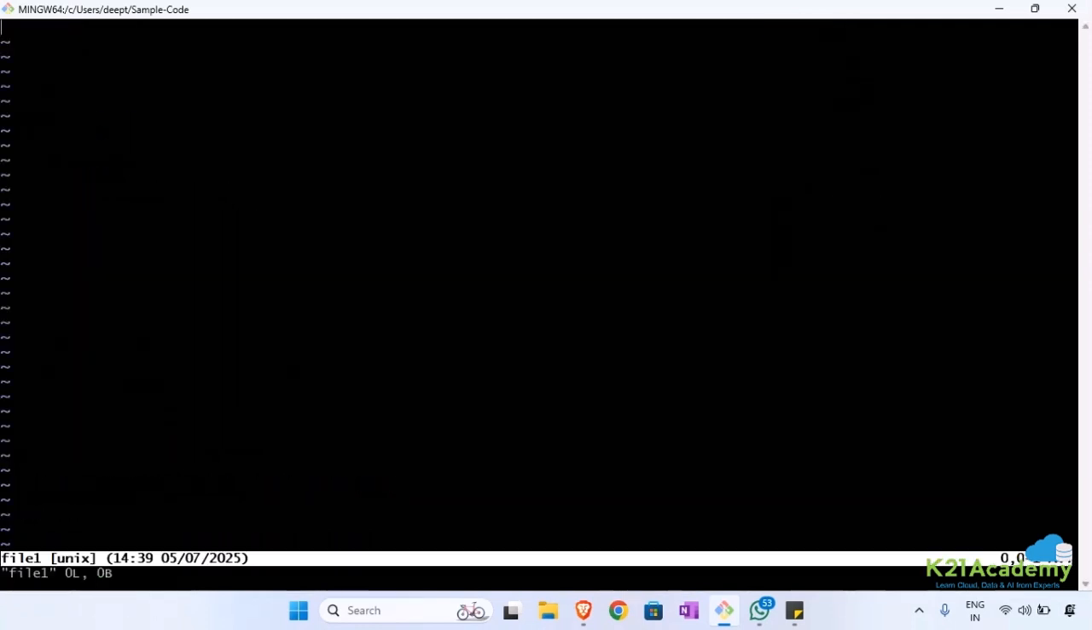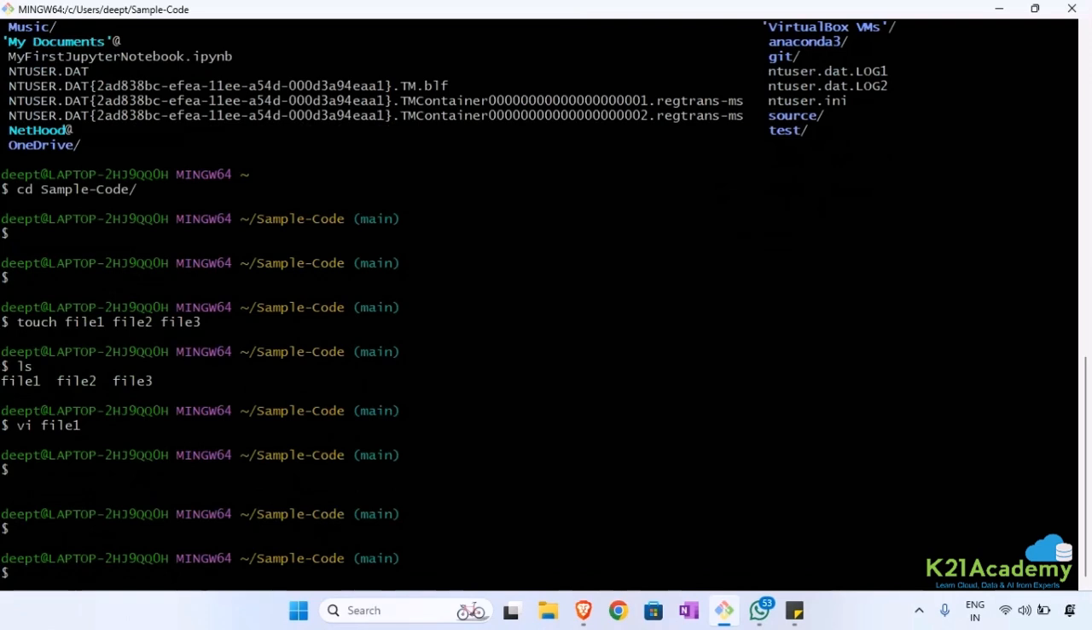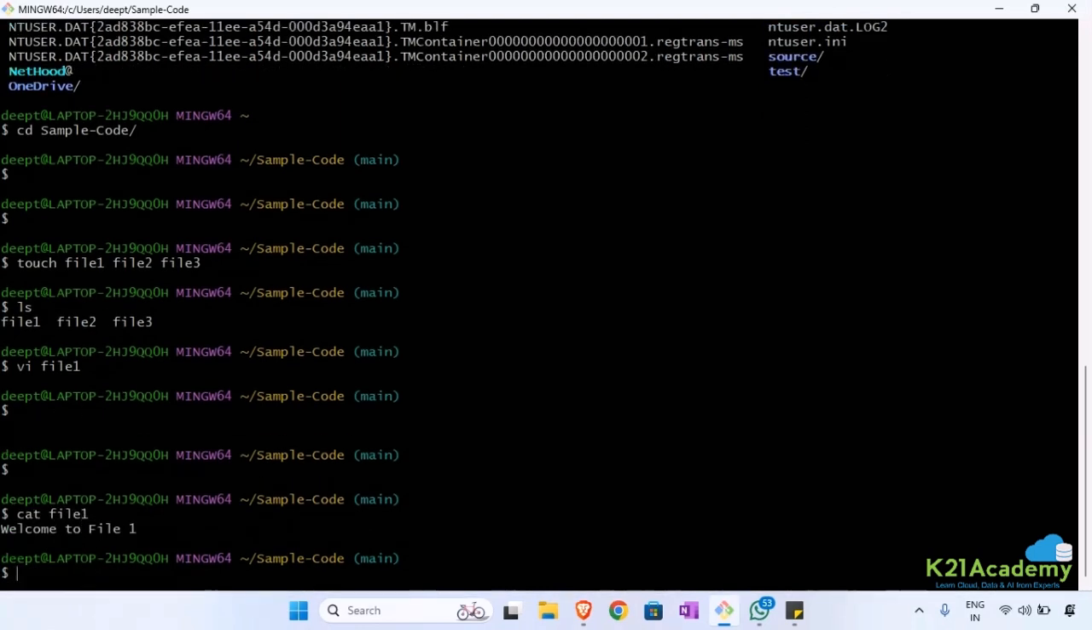First we'll try to edit file 1, and you need to click on I to get into insert mode and type welcome to file 1. So this is what we are typing. Click on escape, colon WQ and exclamation mark. And now to view the code that we have written inside file 1, you can just type the cat command and file 1. And you can see the content that we have added inside file 1.